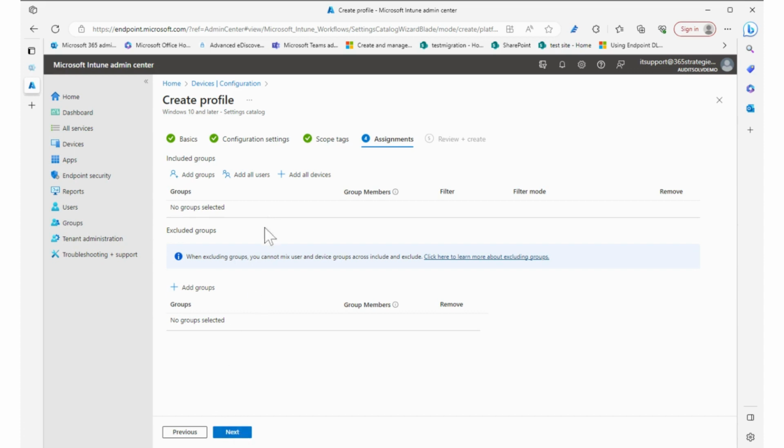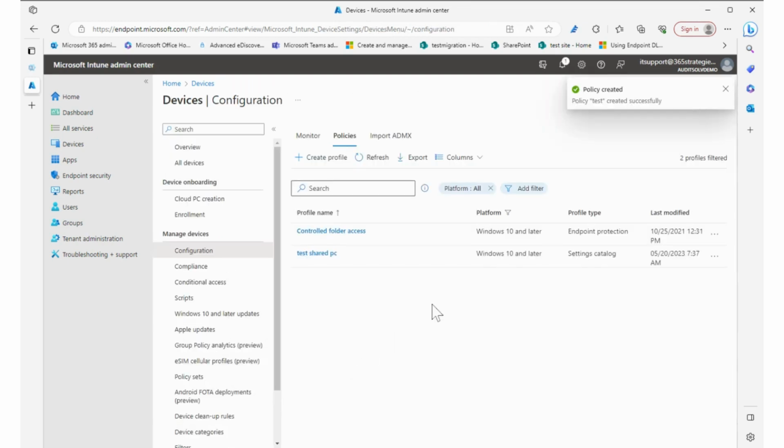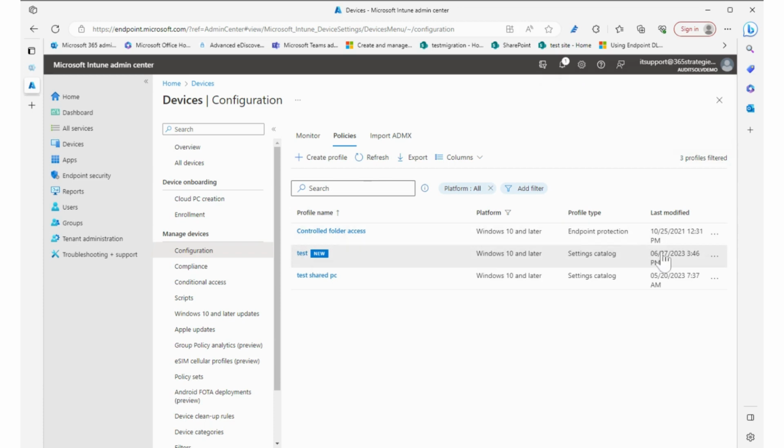Right now, we're not going to assign it to anybody. I select next, and here's where we review that setting and make sure it's what we want, and then we can create it. Once we create it, it is created. If I refresh, it will show up and give me a new icon showing it's something I just created, along with the date stamp of when it was modified. It says what the profile was and what devices it's assigned to, because you can configure it.